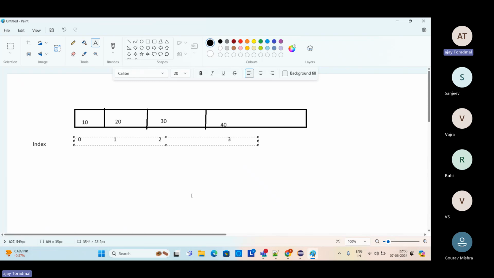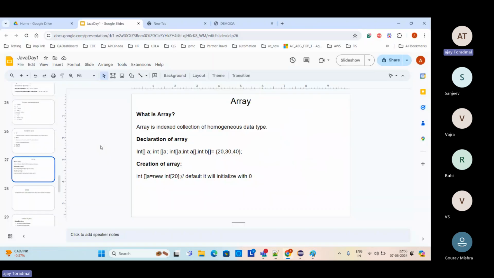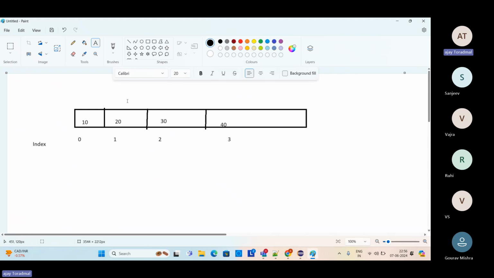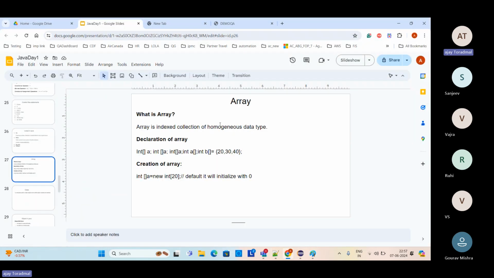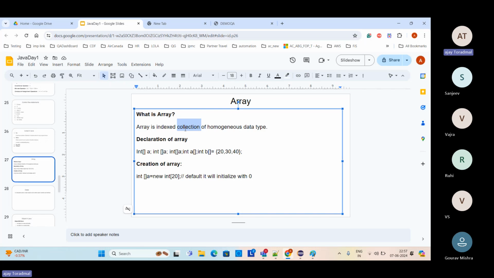Here I'm saying it is an indexed collection of homogeneous numbers. The first point is the index: each and every element, when stored inside the array, gets one index. That is why we say this is an indexed collection. The second point is that it is homogeneous. It will store a collection of numbers; it's not a single number. We can store multiple elements, but those elements should be homogeneous.